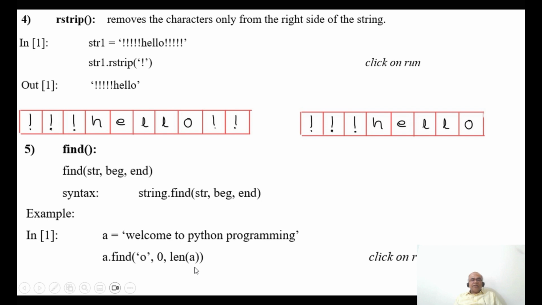Since I don't know the length of the string, I am using the length of A. The advantage of using the length of A is, suppose the string is increased or decreased, accordingly the length will increase or decrease. So that is the advantage of using the length function here. So what will be the output? The output will be 4. So that means it will find how many number of times this O is considered.